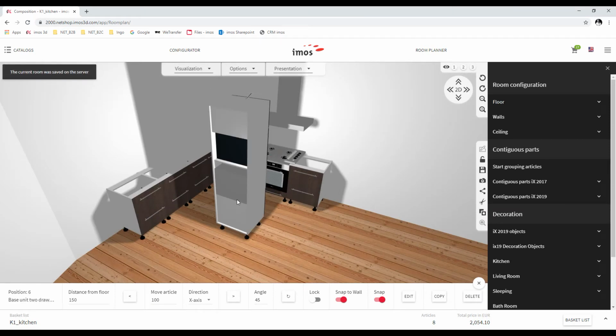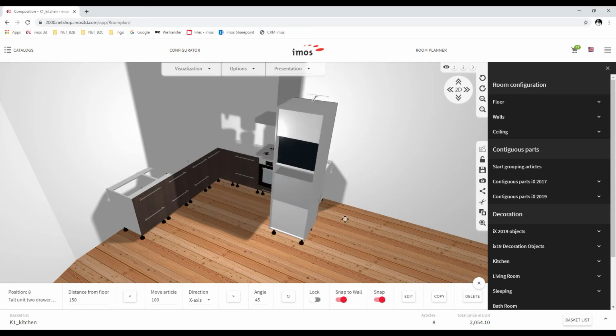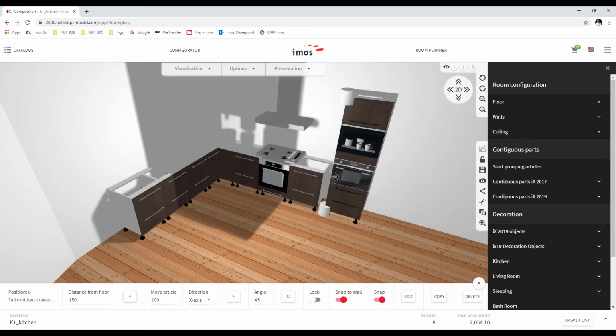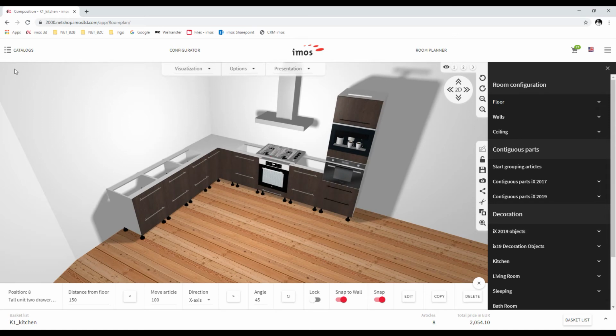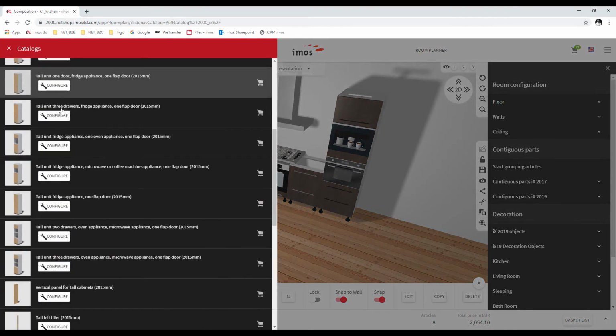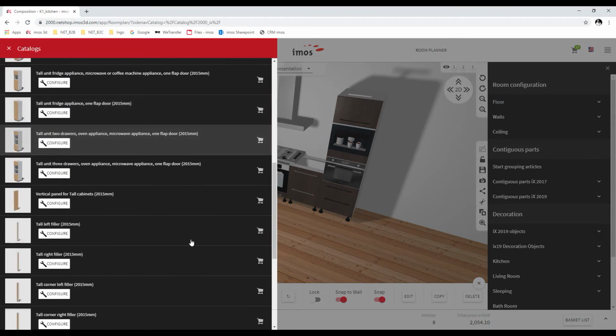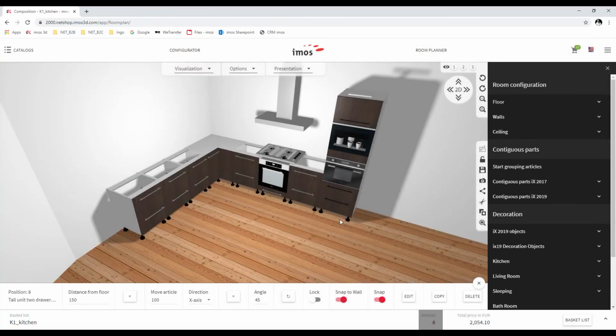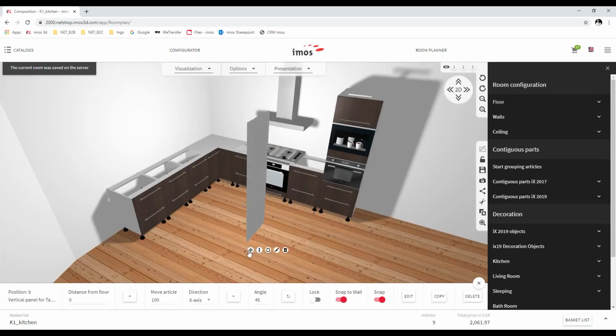Here we are. Now again, place it to the right side, snap together. Let's add also an end panel. We are now in the same category of tall units, so just add it from the basket or from the catalog to the basket, jumps in and then snaps to the right side.